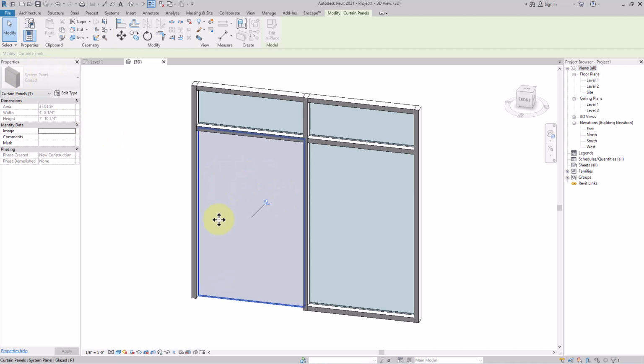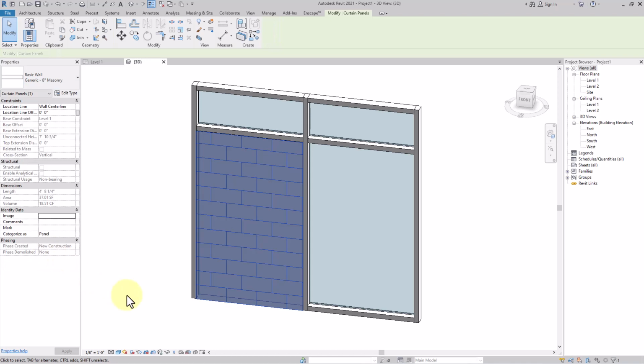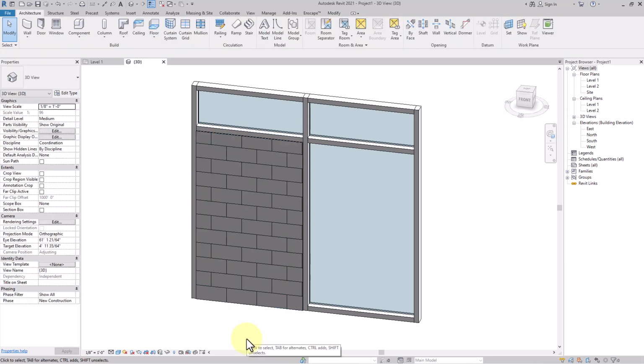But still I don't have the option here to change. Why? Because it's locked. You need to unlock it first. Then you will see a lot of options you have here, right? You can change this one into another option as well. You have basic wall. You can change this one into basic wall as well. You can close it.